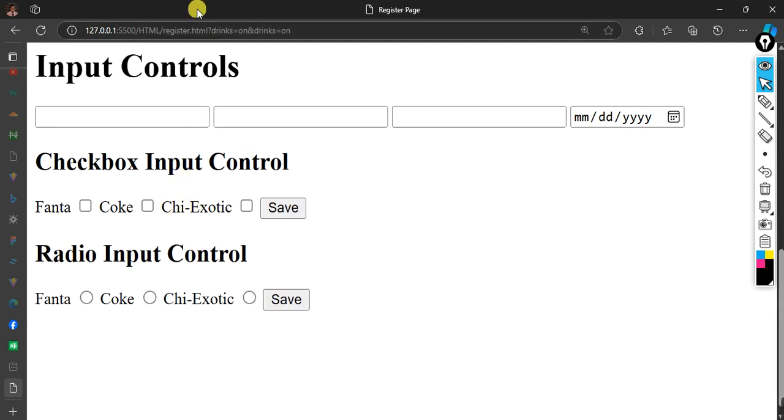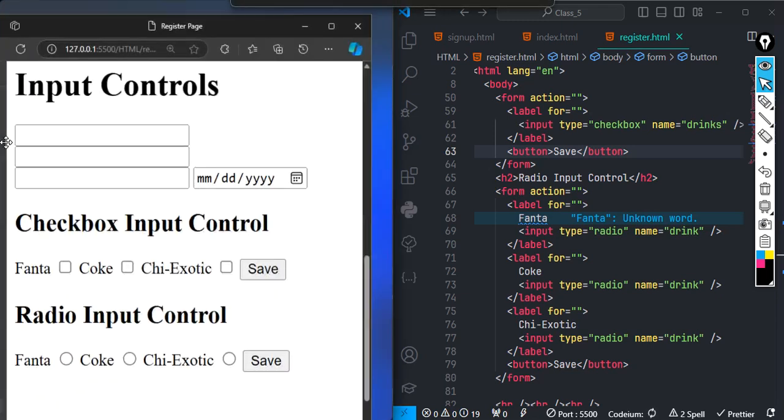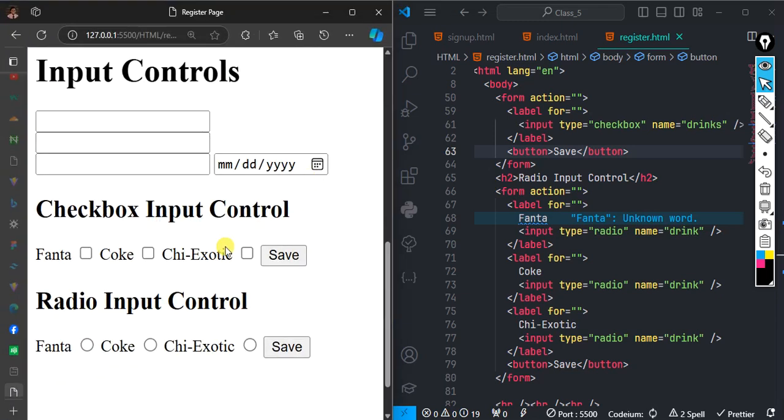But that one, you are going to see it later on when we are dealing with the form. So when you want to generate this kind of thing, this is what we use, checkbox. This is a radio. These two are quite different from the other ones.